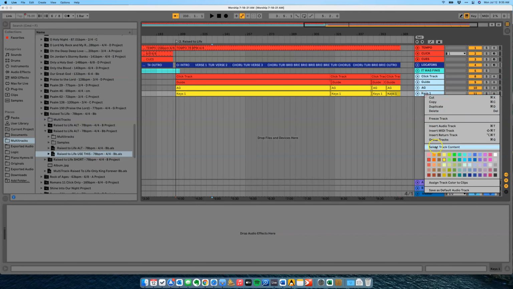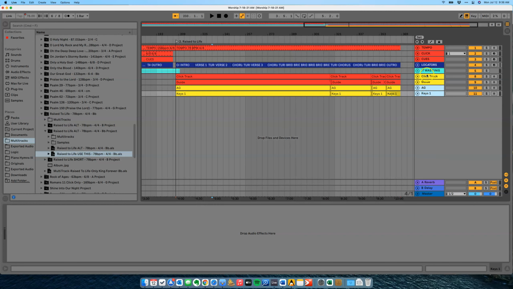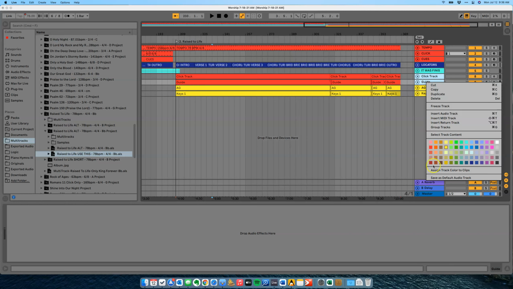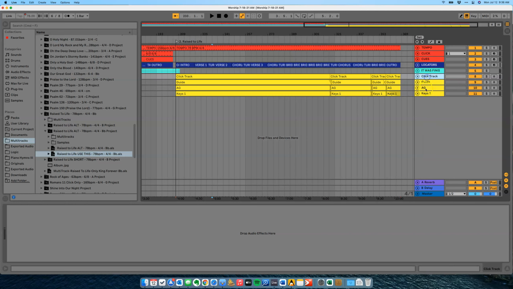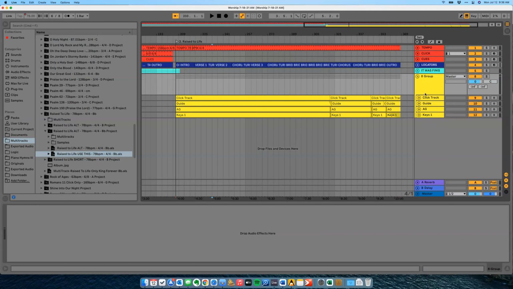You do the same here. I just want to make it the same color, so make it all yellow. And then I'm going to make sure that I assign the same color to all the tracks here. This is really easy to do in Ableton. Command G for group, and then Command R to rename, Raise to Life.